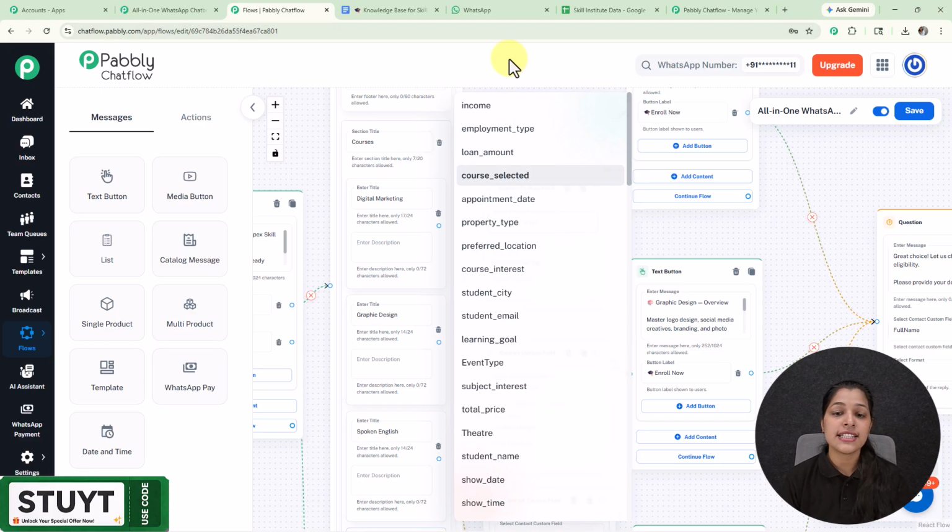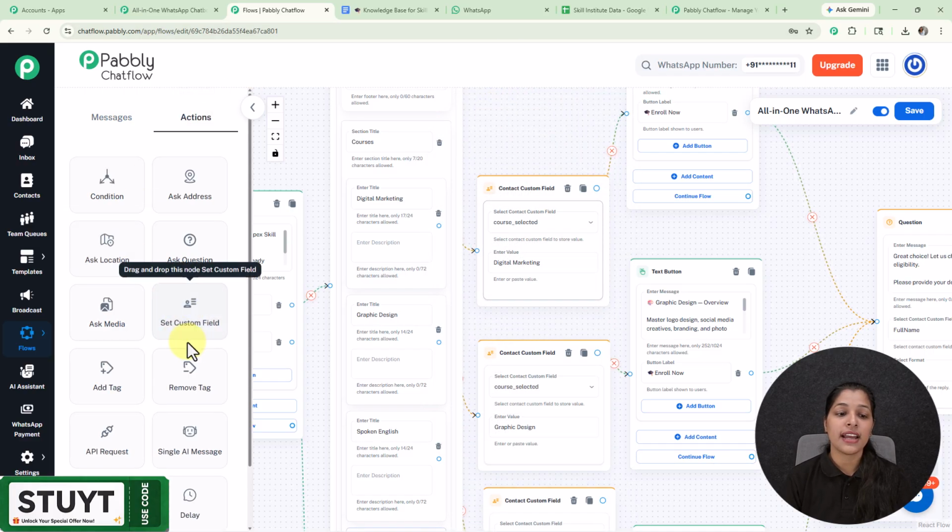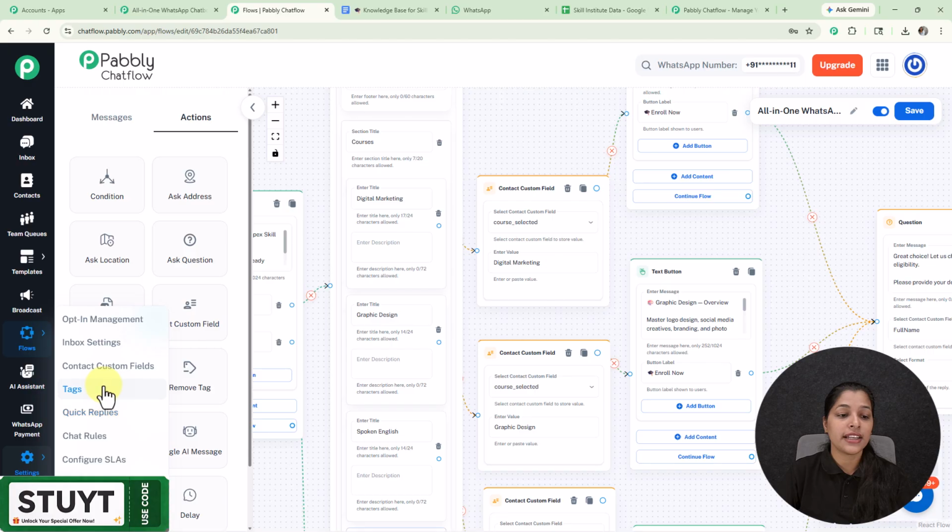And for adding this node, you just have to move over the actions, and here you will see this option of set custom field which you have to select. And for creating the contact custom field, you just have to move over the settings, and here you will see this option of contact custom fields which you have to select.